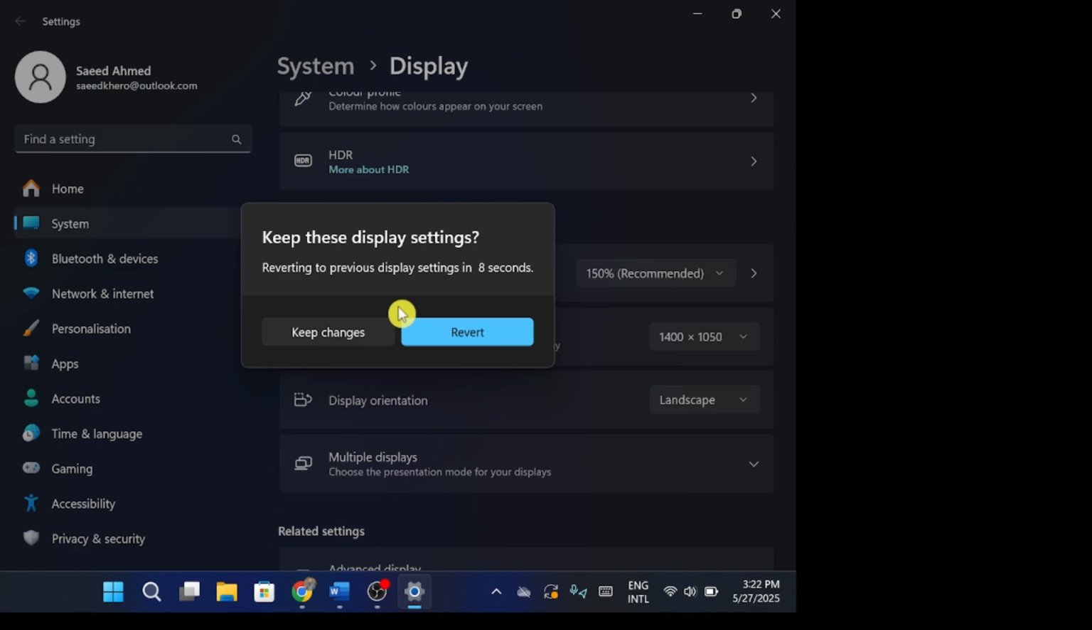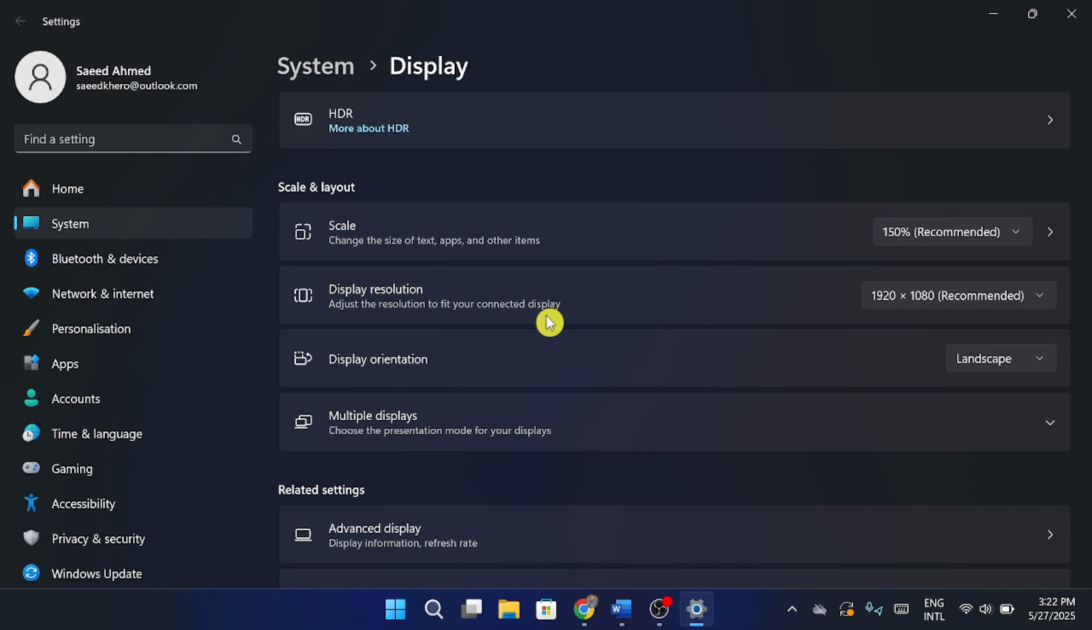At this point, you'll see a prompt asking if you want to keep changes or revert. If it looks good, go ahead and keep it. If something went wrong or the screen doesn't look right, just hit revert and try another one. And that's it, simple as that. You've now changed the resolution on your Windows monitor.